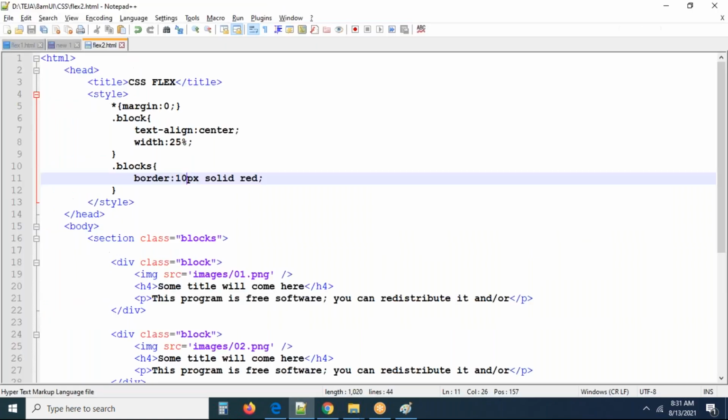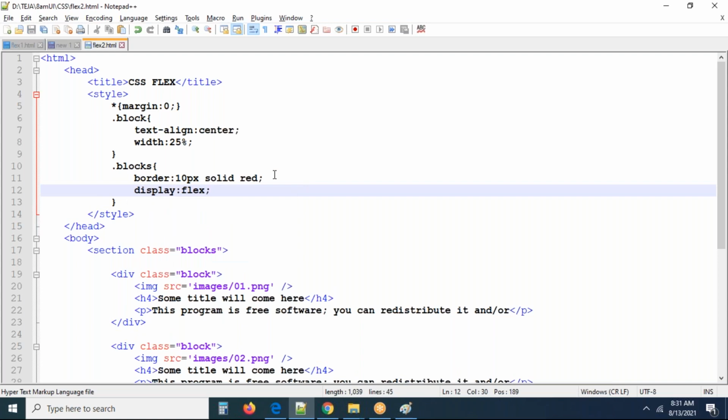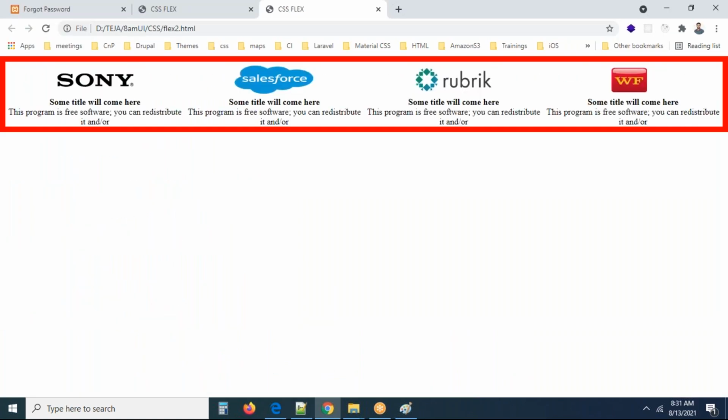Now I want to align the items side by side. Definitely, this is the thing: display flex. Now you can see all items are adjusted properly. Okay, I have one doubt, sir. We have four images, that's why it is adjusted properly. If I have six images, then what will happen?